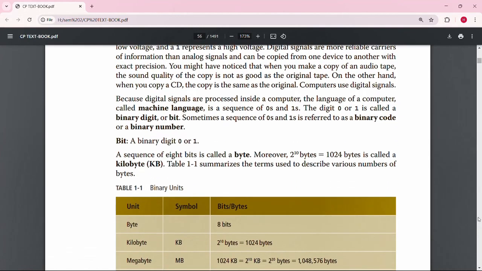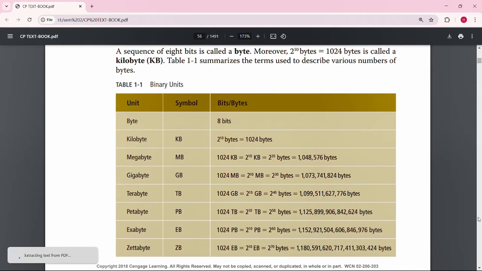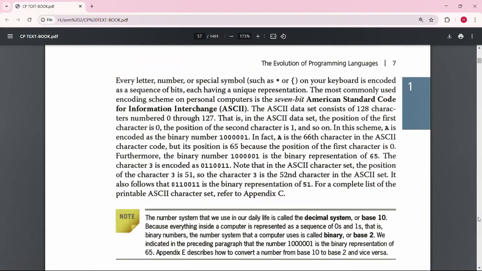A bit. A binary digit 0 or 1 is known as a bit. A sequence of 8 bits is called a byte. Here are the binary units. Every letter, number, or special symbol on your computer is encoded as a sequence of bits, each having a unique representation. The most commonly used encoding scheme on personal computer is 7-bit, which is known as American Standard Code for Information Interchange.